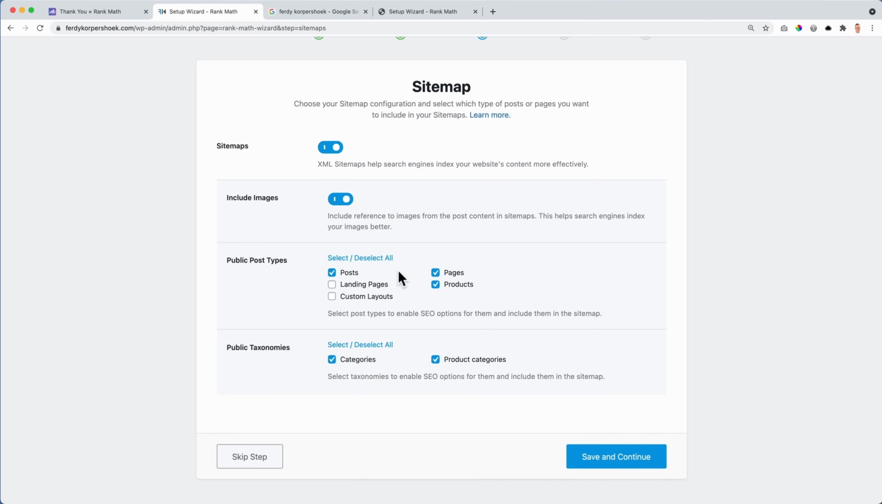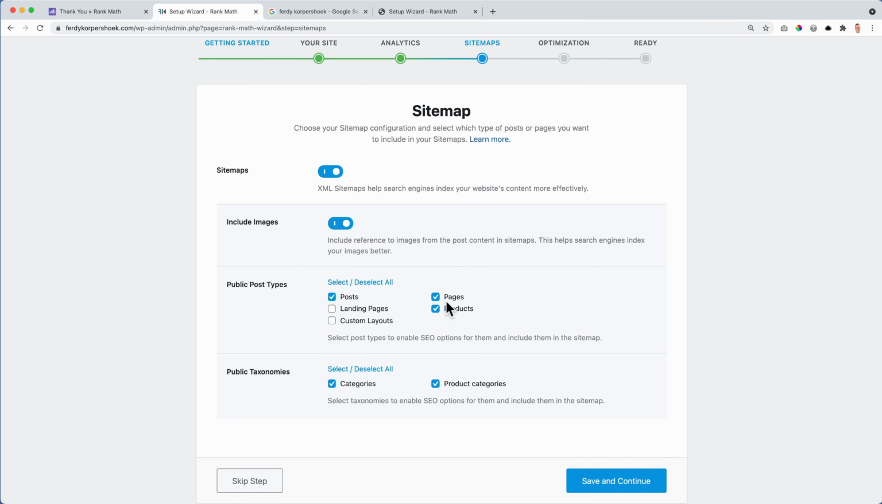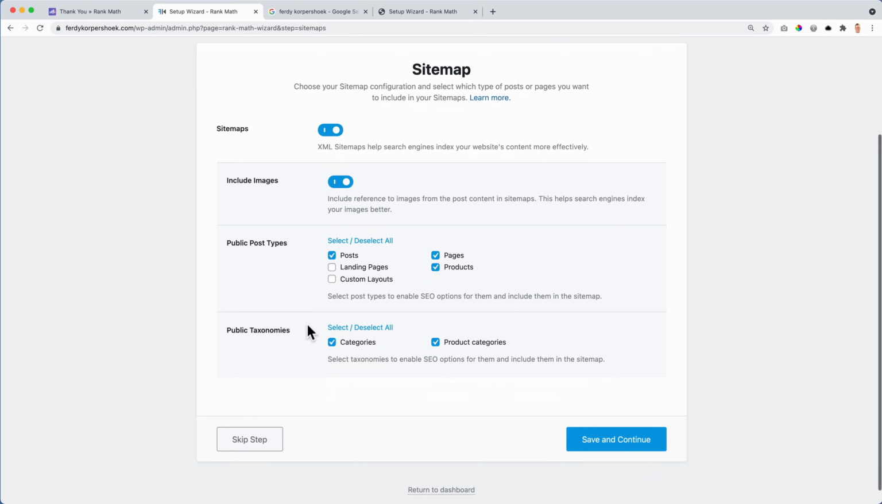Well, what I prefer to do, I like to keep it with the default. Landing pages are from Elementor Pro. Custom layouts are also from Elementor Pro, and they don't need to be indexed. So if I create a template I want to use multiple times, I do not want those templates to be indexed in Google. So here I want to select the post, all the blog posts, all the pages, and all the products. I have those three, and those three I want to be selected, and those two not.